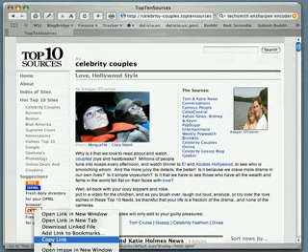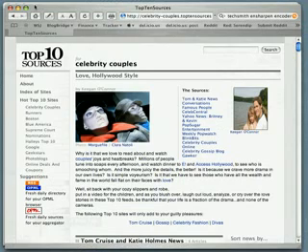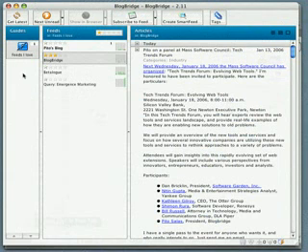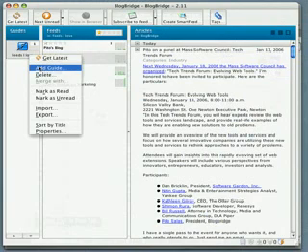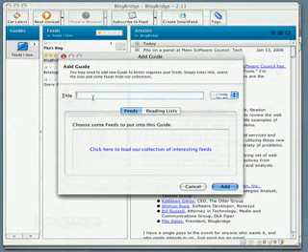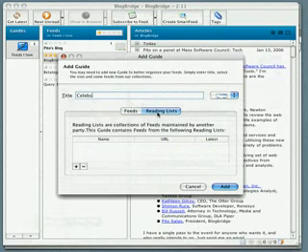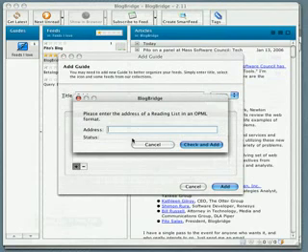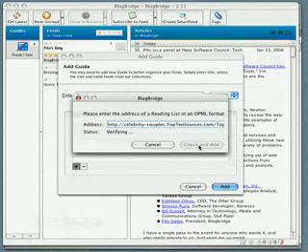So if I take this and I copy this link and I go to BlogBridge now, I could create a new guide for celebs, and I would supply this as a reading list. So what I'm putting on here is the reading list provided by Top 10 Sources, what they consider to be the best feeds to look at if you're interested in celebrity couples, if you're interested in that kind of thing.